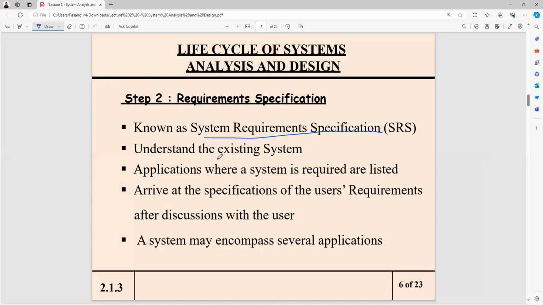And also we need to understand the existing system. If we have an ongoing system, or already have a system, then first we have to study this system and understand it. And as the third step, applications where a system is required are listed. Now again, we need to compare what we need rather than what we have in the existing system.